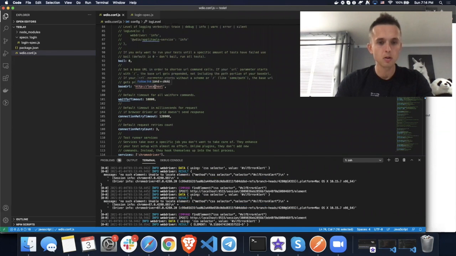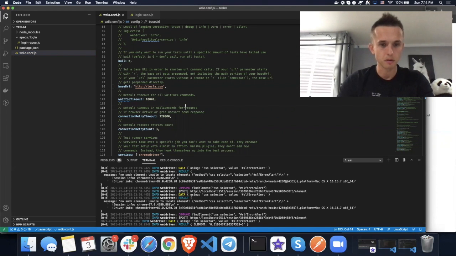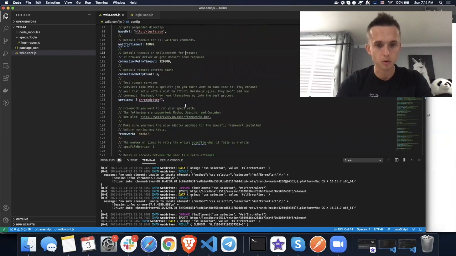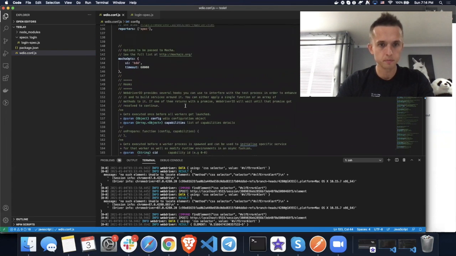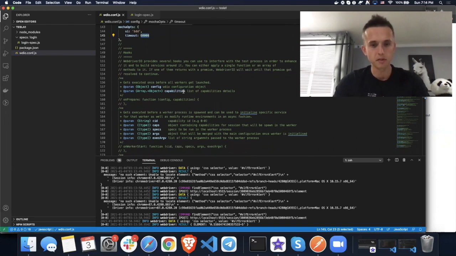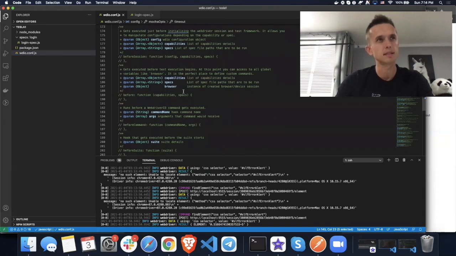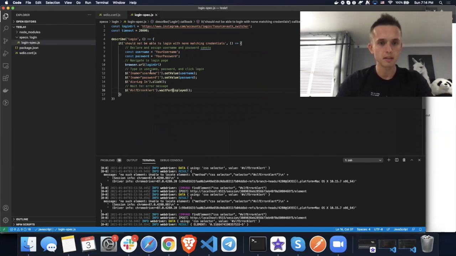Okay, localhost now is going to be tesla.com. It's going to be our base URL where we're going to go with our tests. And I think we should be good for now. 1 minute is the maximum amount of time given for the entire test to run. Yeah, we should be good for now. Let's move on. Okay, let's update all of this.